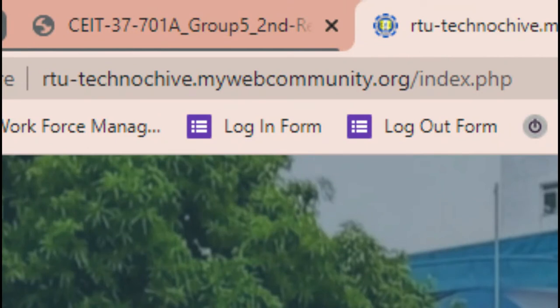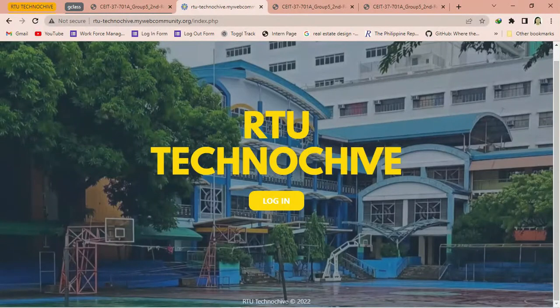RTU Technochive is a web-based system created as a requirement for Capstone 1 and 2. The goal of the system is to have an own online thesis repository for the Information Technology Department of Rizal Technological University. The reason why this idea was created is because we saw the hindrance of finding a local literature related to the students' research, especially for IT students.